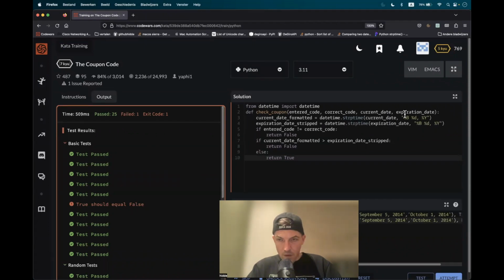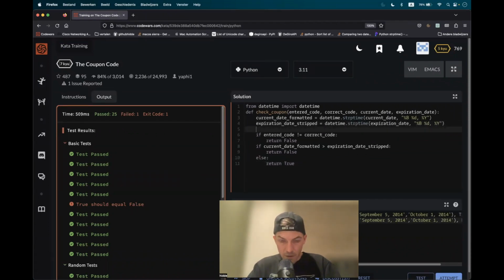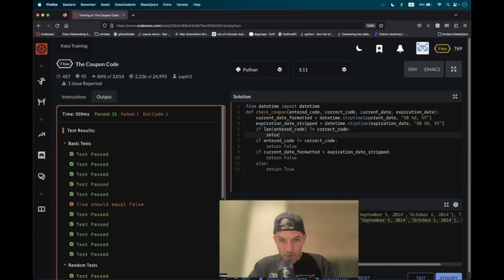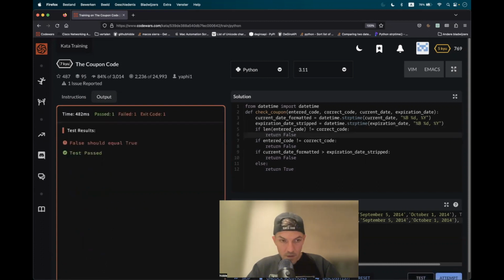What else can we check? Maybe the length of the string. If the length of the entered code is not equal to the correct code, then we should also return false. Test. That's also not working.